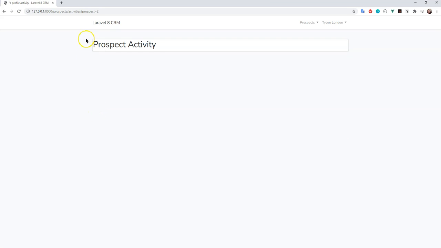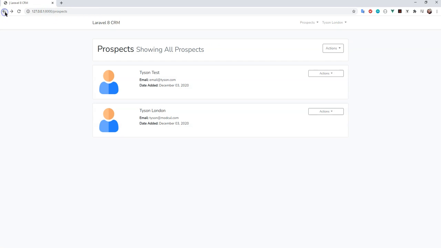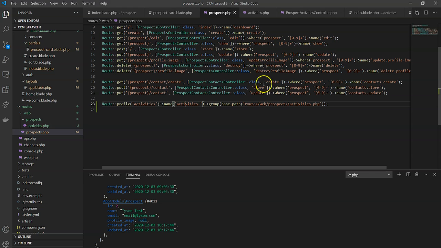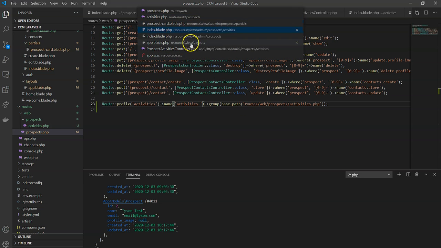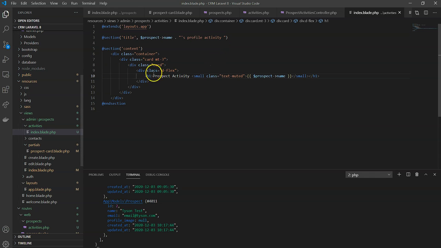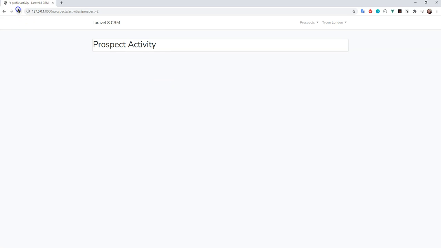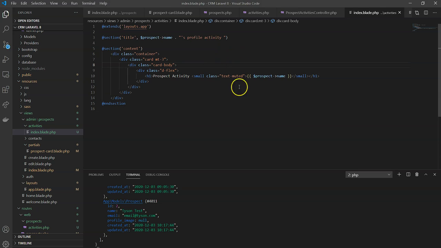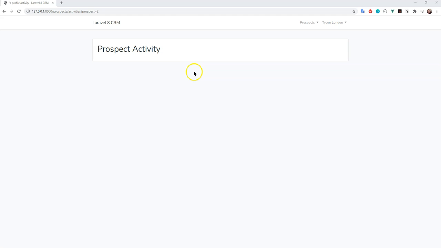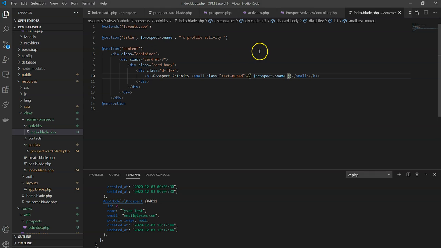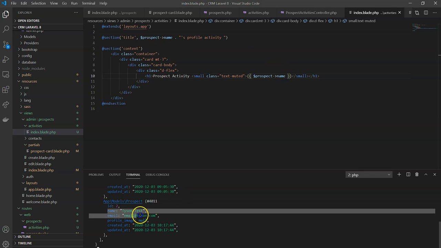Okay. View activity. We got prospect activity. I don't know why that looks so ugly. Let's see what's up with that. Prospects activities. There we go. So it has to be card dash body. Because of this cold, my brain might not be functioning at full capacity. But it doesn't look like we're passing the prospect's name through. Prospect activity. But the name is not coming through. That is odd, because we have the name down here.